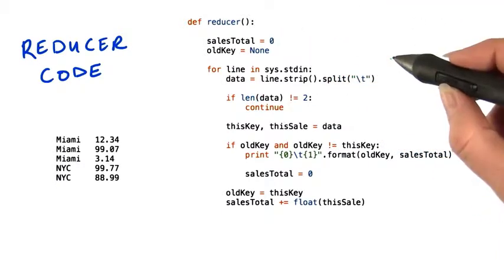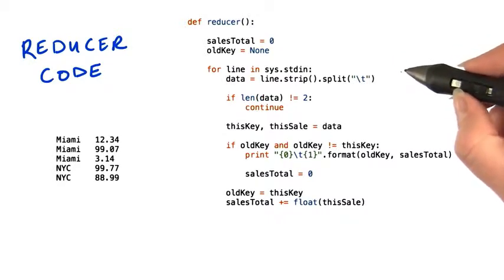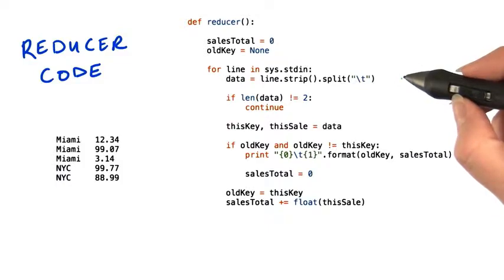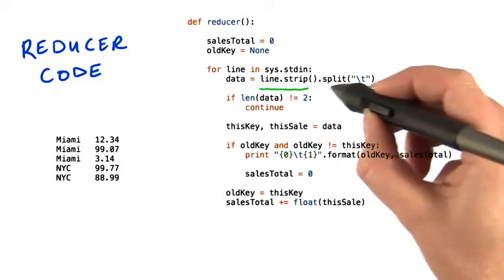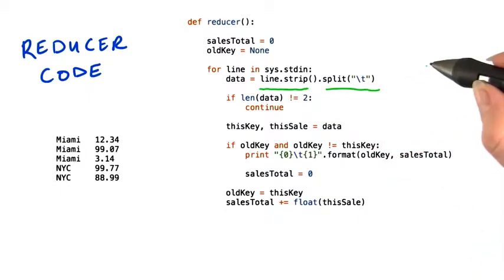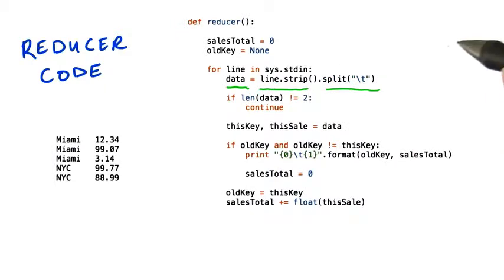Then we start reading from standard input. As with the mappers, we receive a line at a time that's tab delimited. In this case, we expect a store name, a tab, and one of the sales. So we'll strip off the newline, separate the value and the key by tab. That should give us 2 items, which we'll store in an array called data.